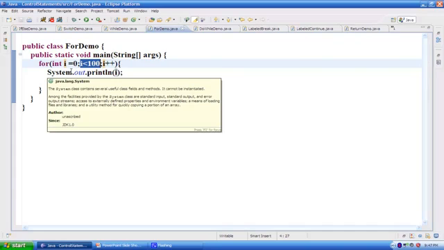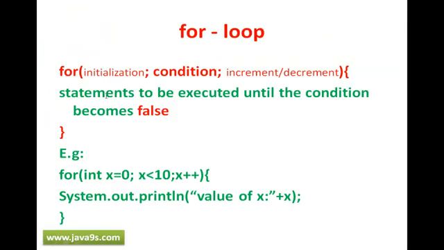First, it will initialize the values whatever you have declared in the initialization part, and then check for the condition. If the condition is true, then execute all the statements, and then go ahead to execute the increment or decrement part, and then again check for the condition. If it is true, execute the statements again. So until the condition becomes false, the for loop is going to get executed.